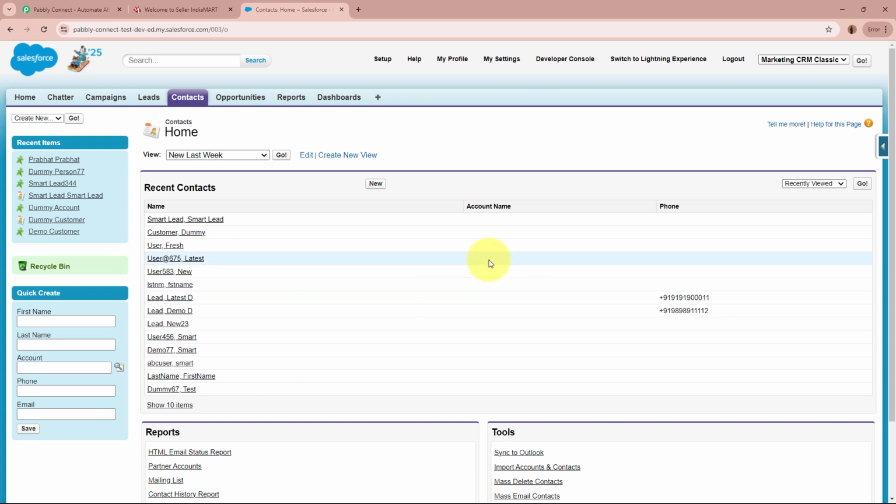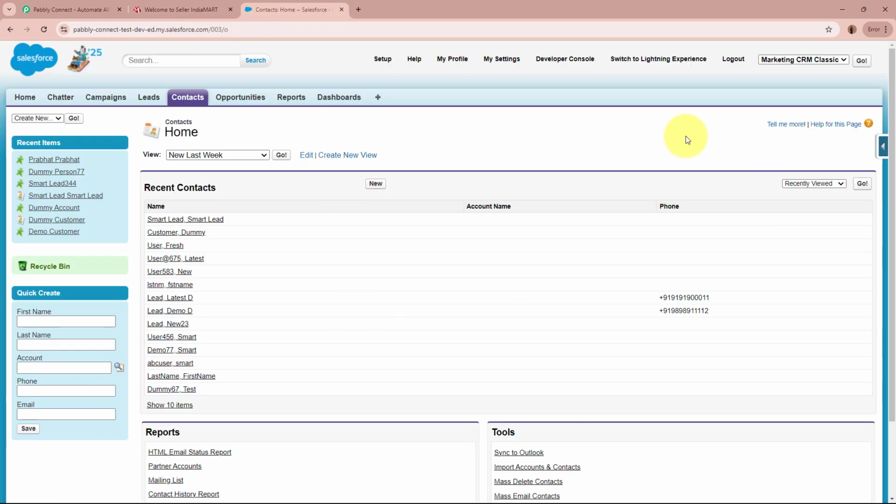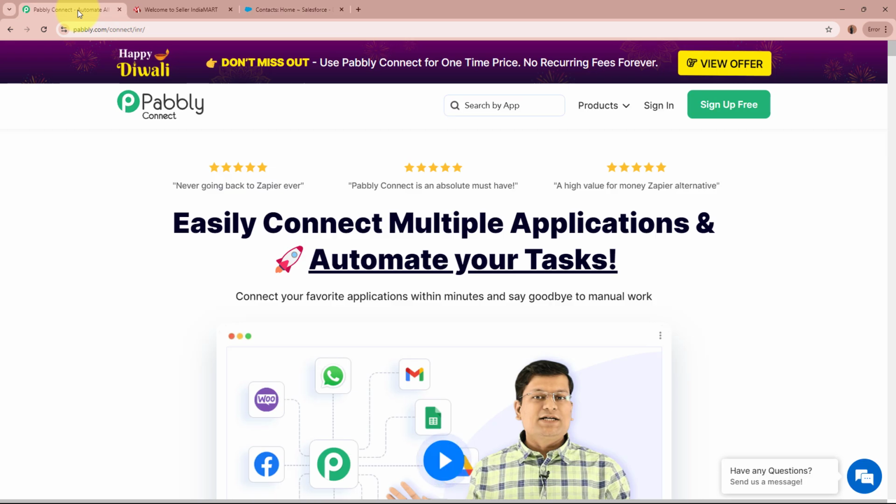The challenge I face is manually transferring lead data from IndiaMART to Salesforce. So by automating the process, I can ensure that every new lead that has been generated for my business with the help of IndiaMART is instantly added in my Salesforce account as a lead. This integration allows me to personalize leads based on their level of interest and respond quickly. And I will be creating this amazing automation between IndiaMART and Salesforce with the help of Pabbly Connect.